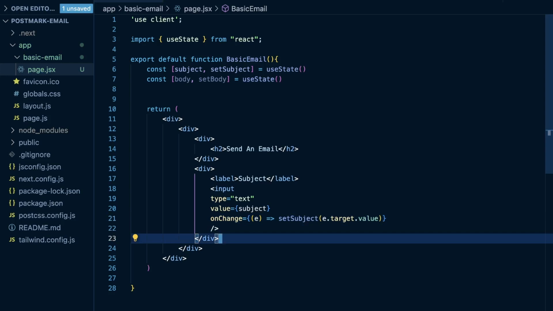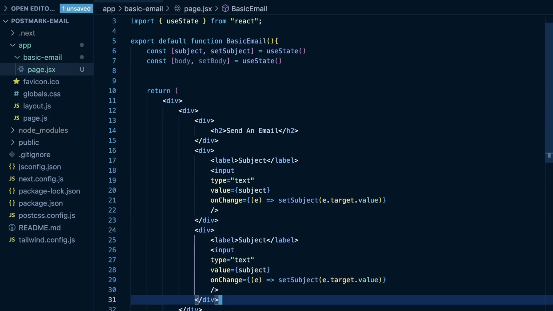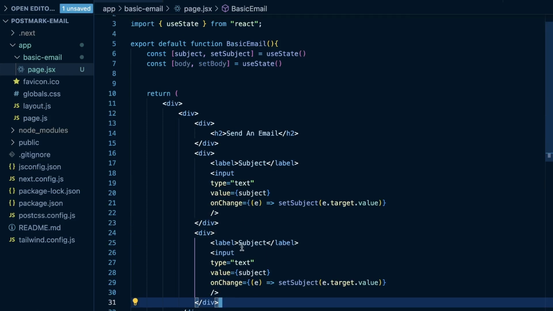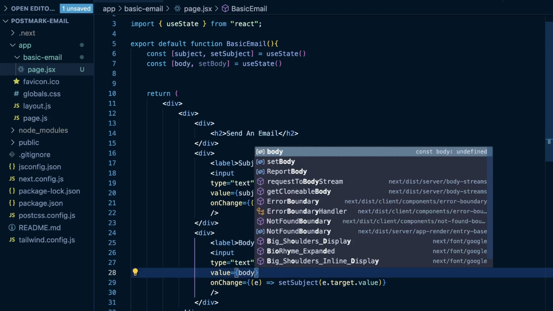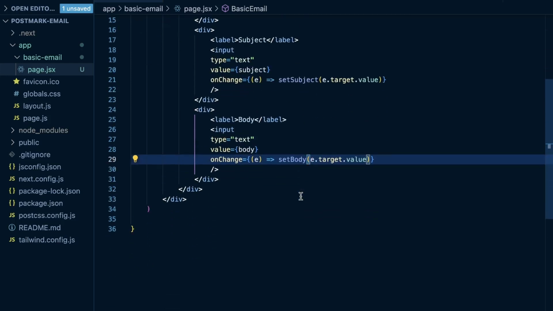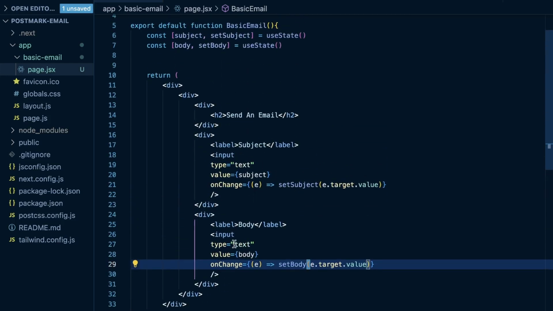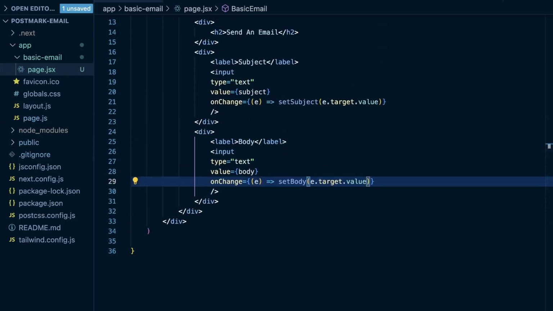And now we need to do the very same thing for our body input. So I'm going to copy this div here, and then below it, I'm going to paste it, and I'm going to put body, and then the value is now going to be our body value. And then here, instead of setting subject, we're going to set our body. So that will set up our subject input, our body input, as well as our header there. And then below it, we also need to add our button for sending an email.